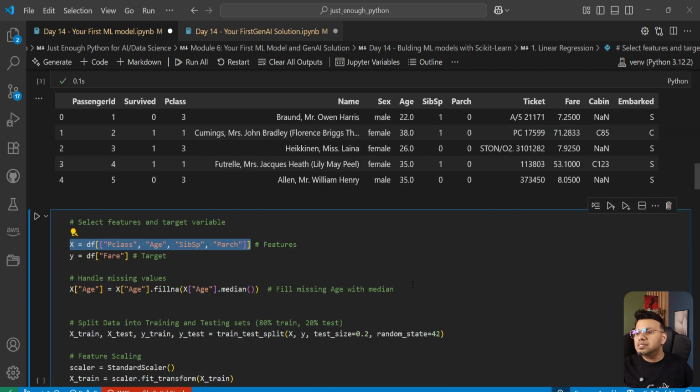Next, we handle the missing value. Now, apart from missing value, in a real life scenario, there will be more steps for cleaning the data. I'm just showing you one here. We just check if there is a missing value, and there is a missing value for age, we know. So we need to impute that missing value with median or something else. We are using median here.